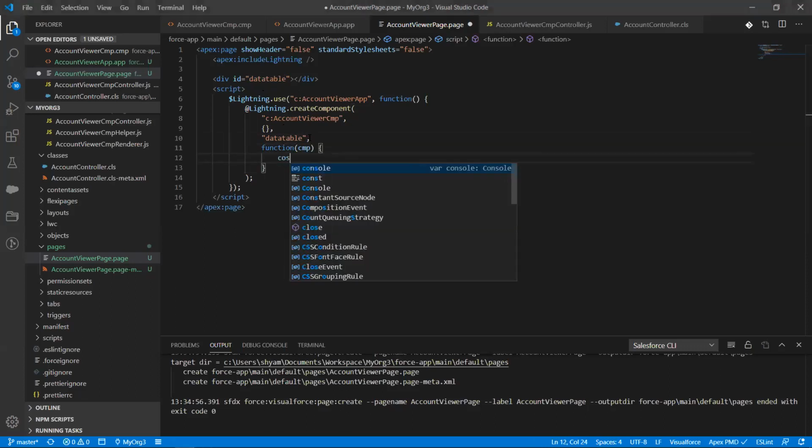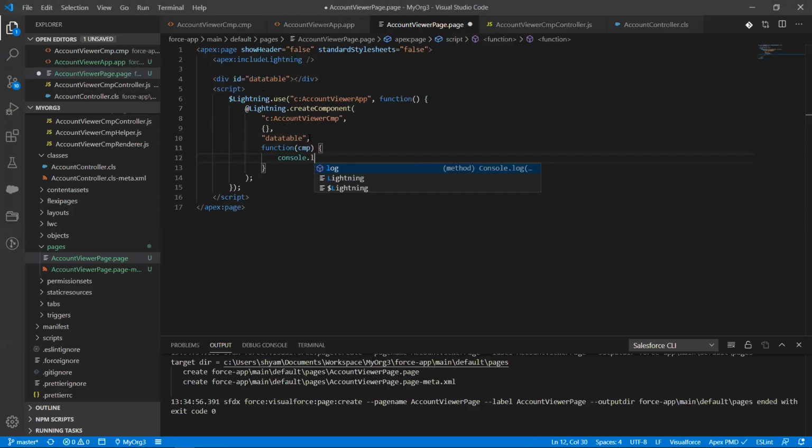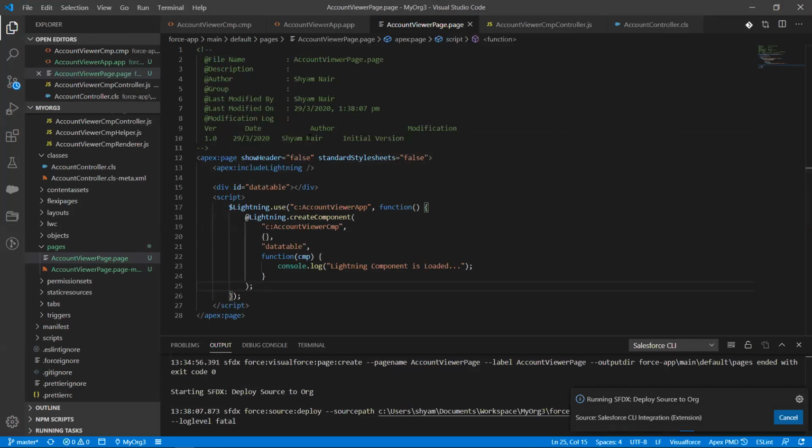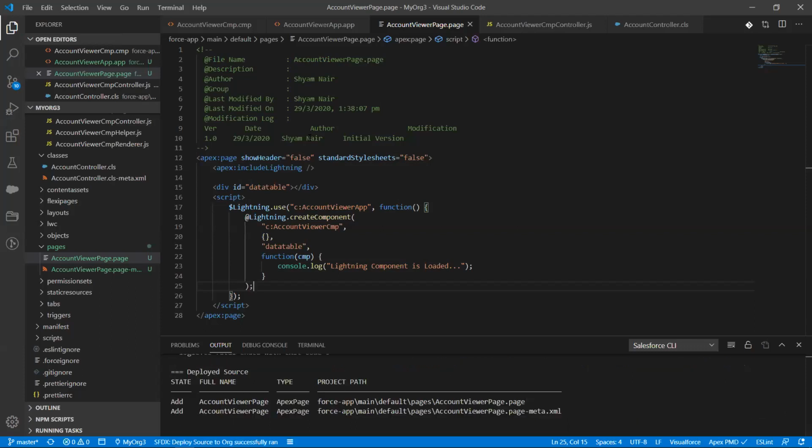So let's say I'm going to write a console log here saying that my Lightning component is loaded. Okay. So are we done? Do we have anything else to be included? No, I don't think that's it. We're ready. Any questions so far? So your Visualforce page is actually ready now to use.